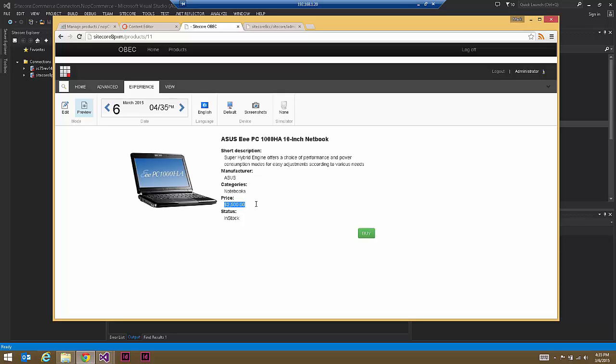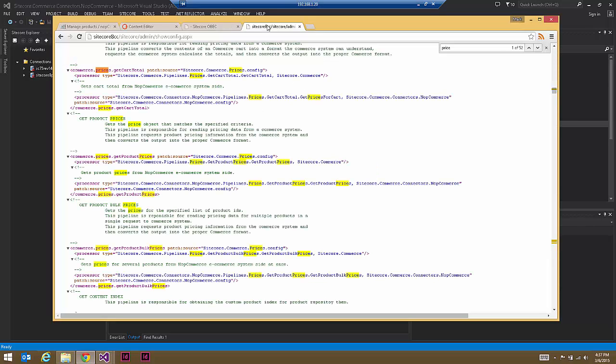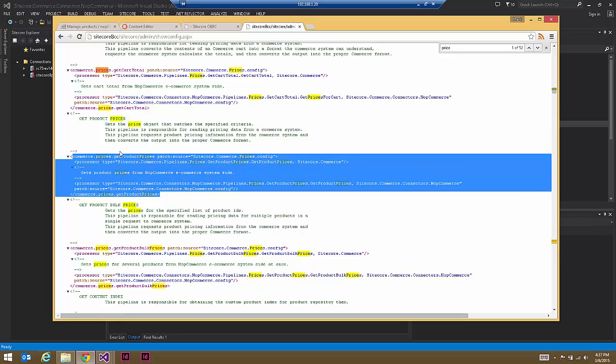Now, the next time somebody visits that page on the Sitecore site, you'll see that that price is reflected immediately. I didn't have to do product synchronization. I didn't have to do a publish out to the web database. All of these calls are being made in real time. So let's see how this actually works on the back end.